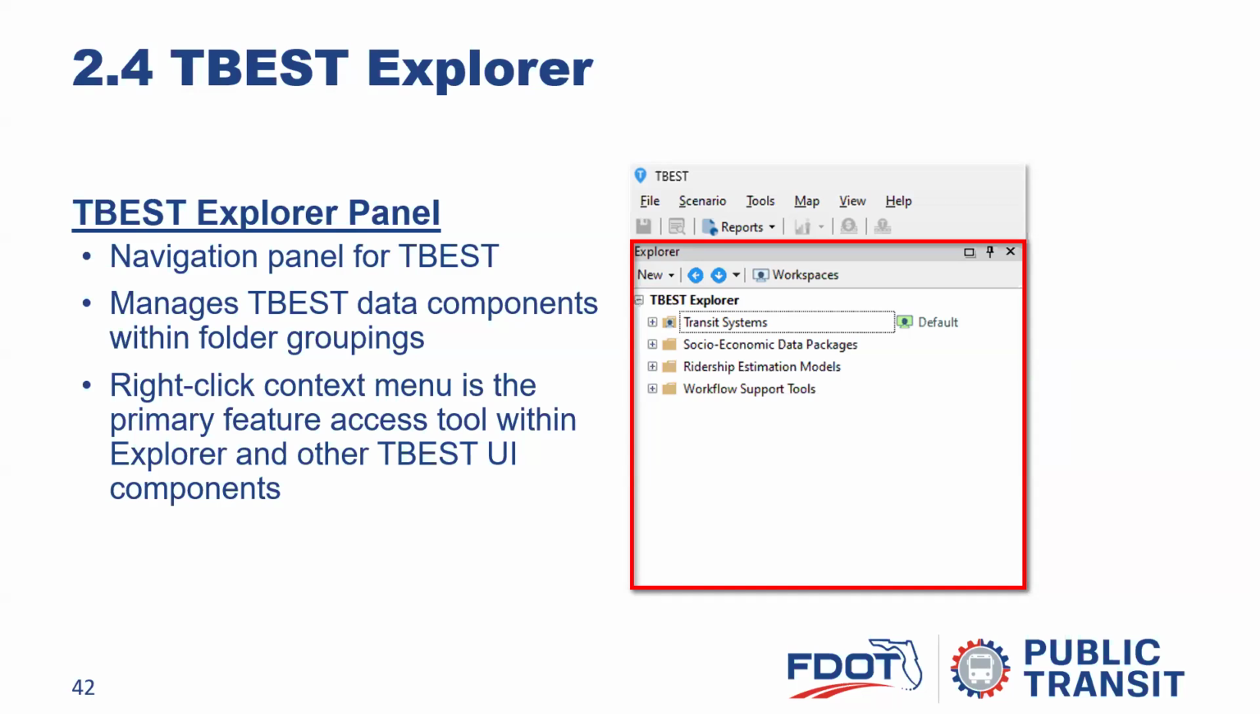It manages the data components with folder groupings, so basically a tree view type of structure. And most everything that you would do inside of the Explorer window, plus a lot of what you do in TBEST, especially on the lists, are driven by right clicks. So you would get to a context menu that would be relative to either the folder or the item that you're currently on or selected. Right click on it, and it gives you a menu of options that you would use to progress and use TBEST.